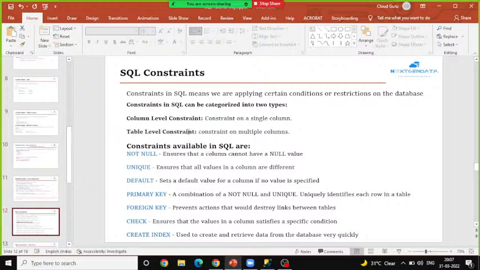By default, there are a few constraints: not null, unique, default, primary key, foreign key, check, and create index. Today I will cover the not null constraint, unique constraint, and default constraint. In tomorrow's session, I will cover the rest of the constraints.